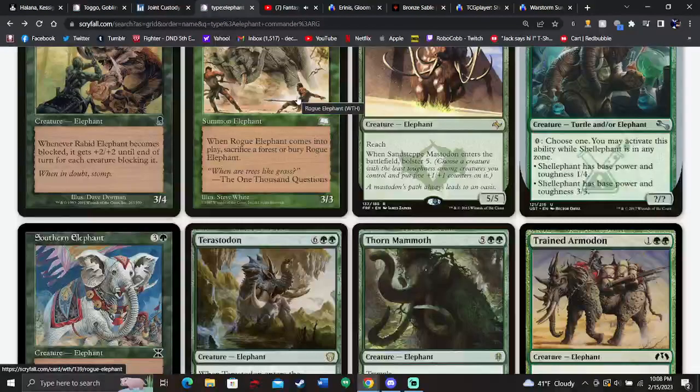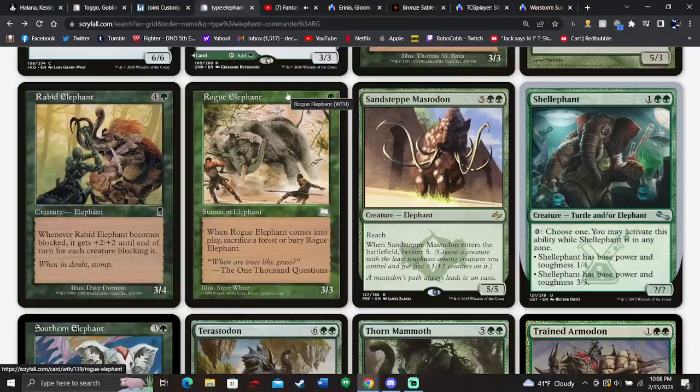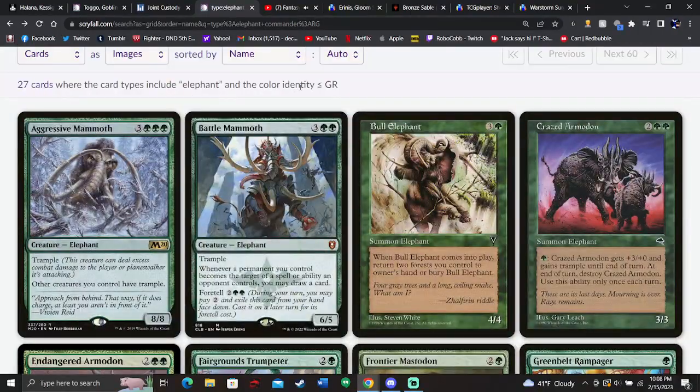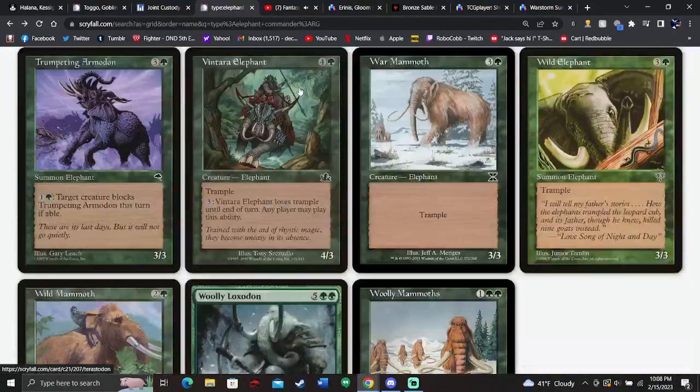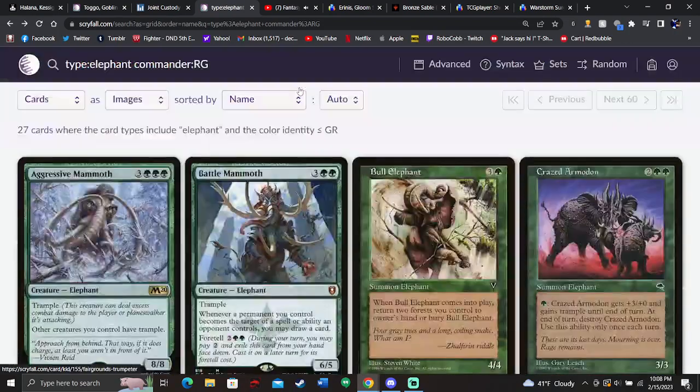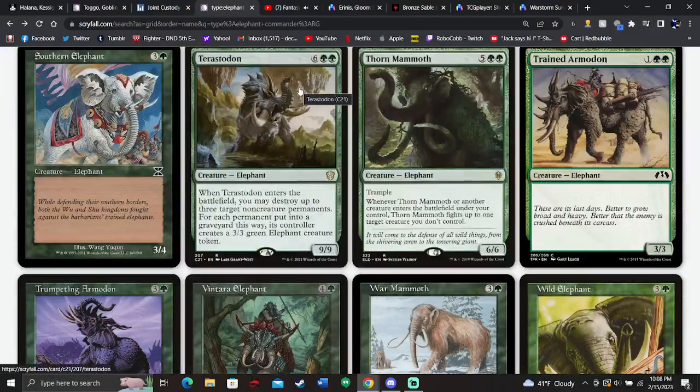Okay, I'm only gonna put in one elephant, even though I kind of want to just have all of the elephants. I want to build elephant tribal. That's what I want. The commander would have to be Hamza, probably. But I'm gonna put in the Thorn Mammoth. Or there is the Terastodon.